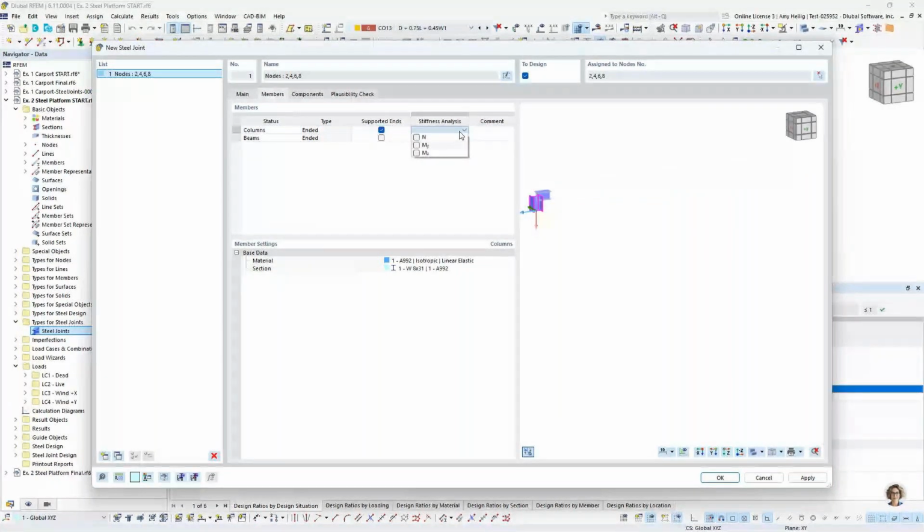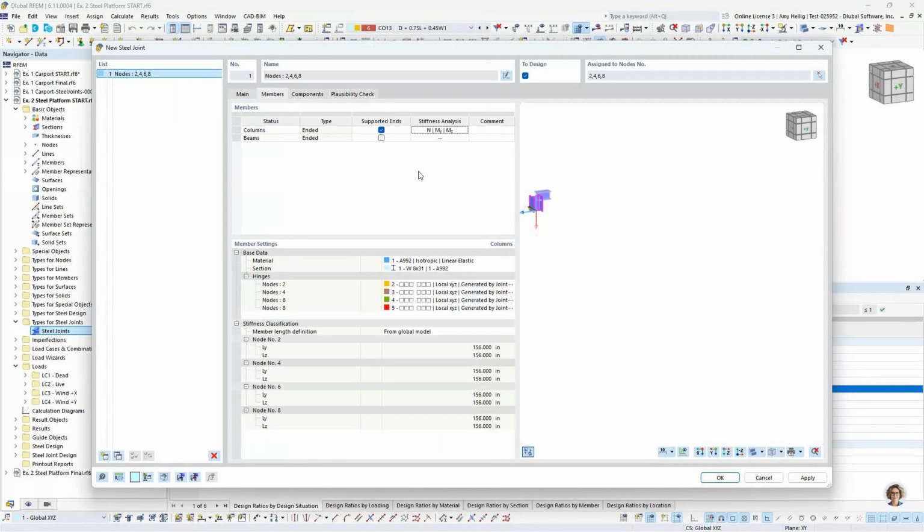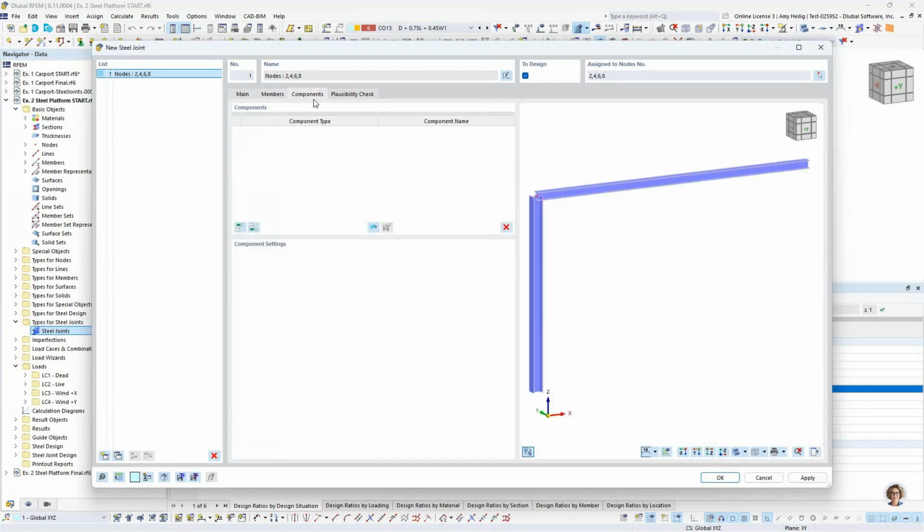So in this dropdown, I can say, okay, let's go ahead and calculate the stiffness, not only for the axial, but also the rotation if we wanted, MX and MY and MZ. So we can go ahead and turn those on. No need to do it for the beams. We're just going to do it for the columns here. So once we have this information input, we're ready to jump to our components.